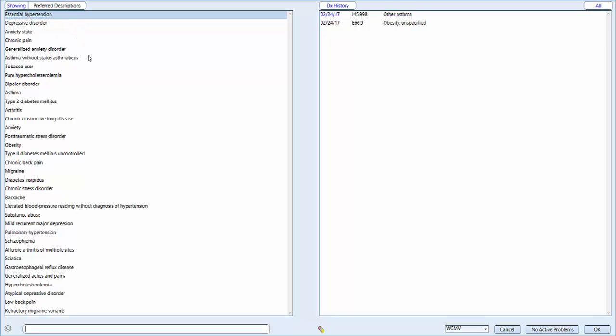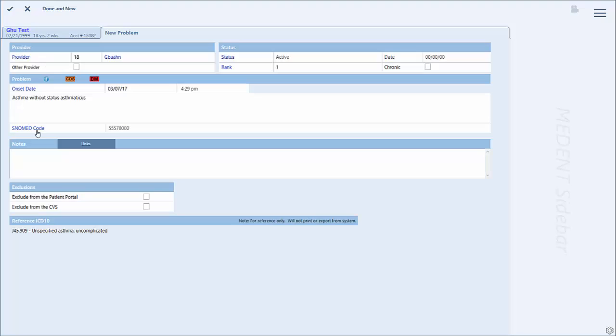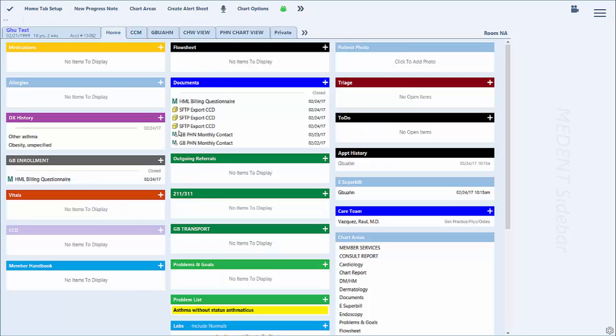For this test, we will use asthma, and you'll notice that on the bottom, once you move to the next menu, is the ICD-10 code for the problem that you selected. When you're finished, you can either press Done and New or press the check mark to label that you are finished. We will press the check mark to continue moving forward.